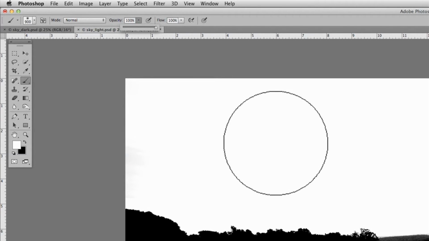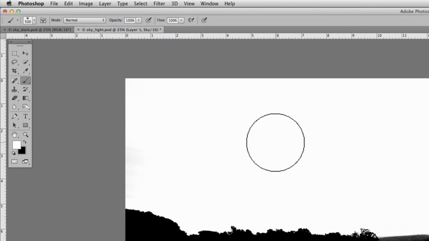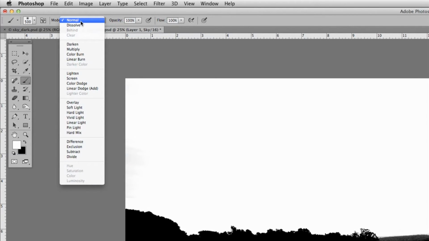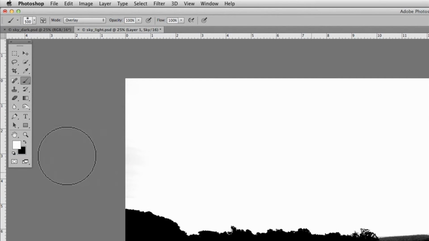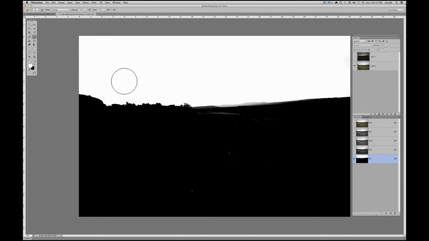I'm just going to press the left square bracket key next to the P key just to bring that down in size. But what I'm now going to do is come up to its mode, switch it from normal over to overlay. And I'm going to now start painting on the white areas of this potential channel. And even if I do start to go into the black, it does not target the blacks at all. It only targets the lights and the whites.